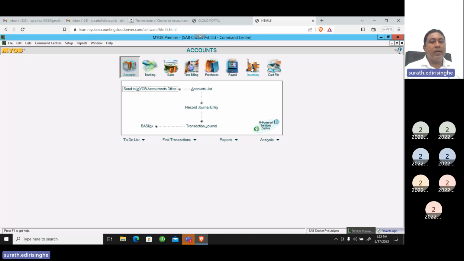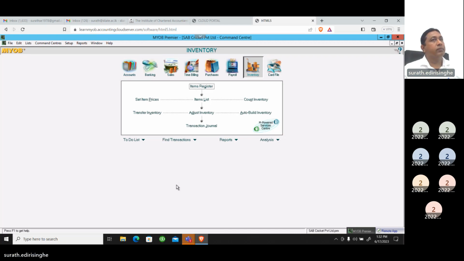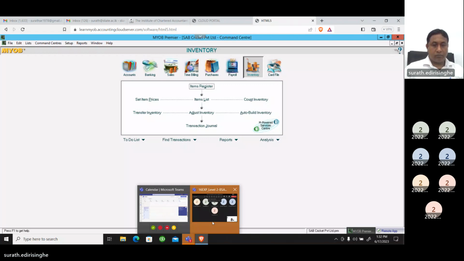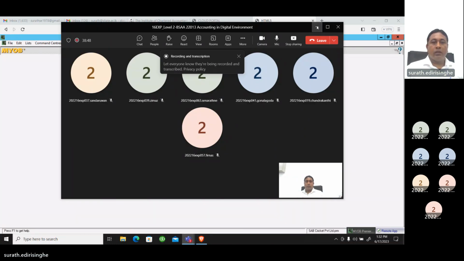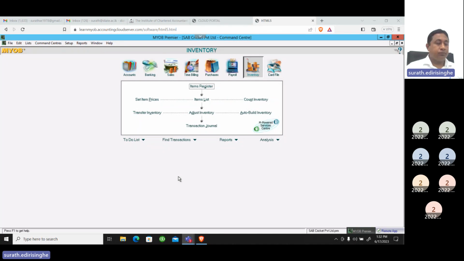Today you click on the inventory section and turn to your tutorial page number 1. Tutorial page number 1: set up inventory and other items. Create the following inventory items. The first, in the system we have to create both the service item and the inventory item.